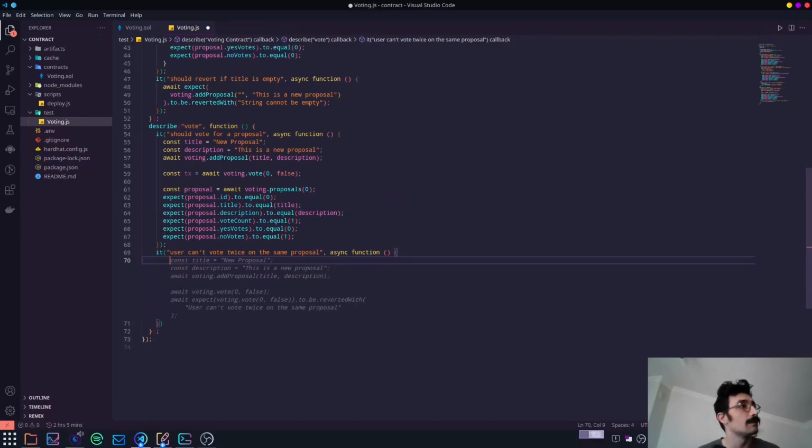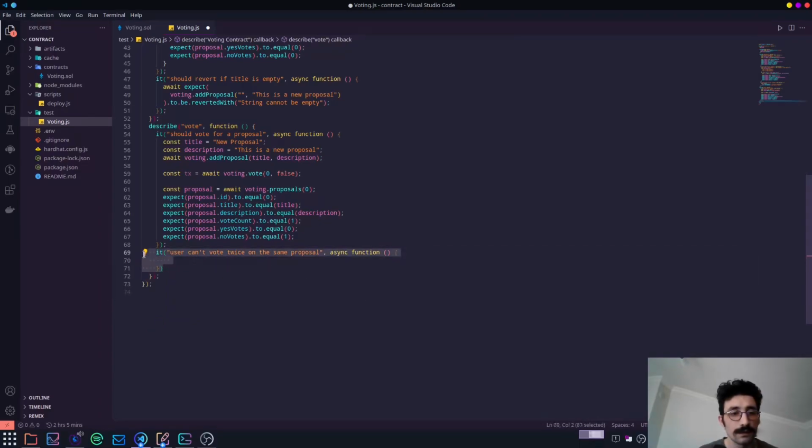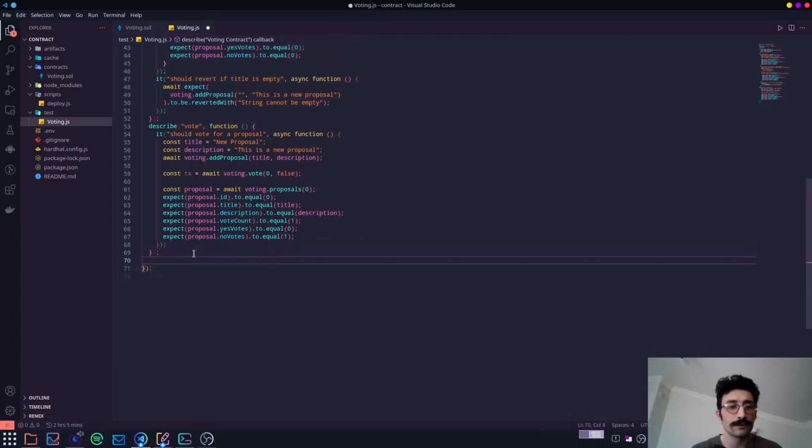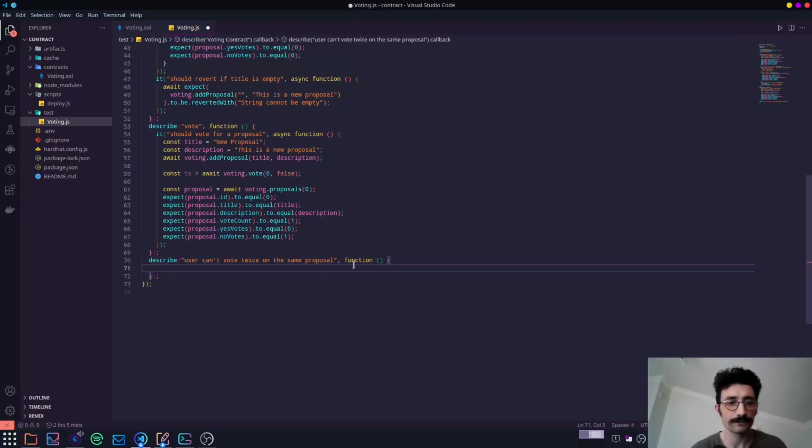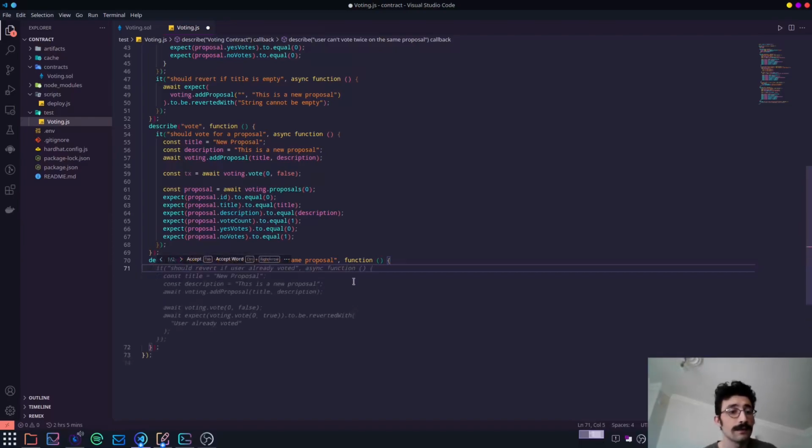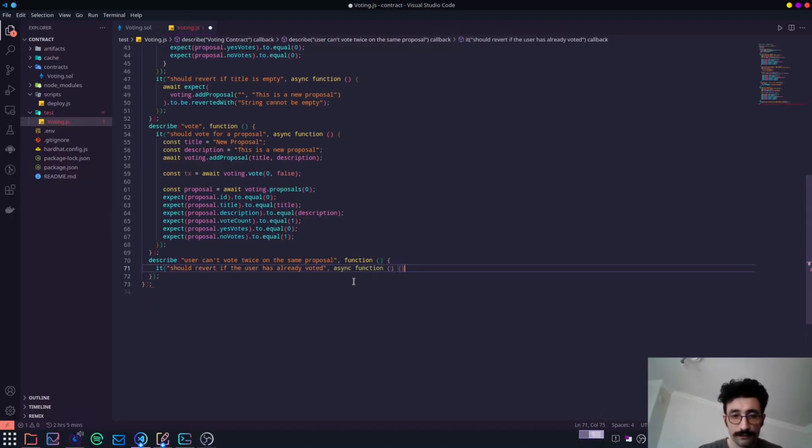Sorry, I apologize. When I was testing the application, I wrote it as describe because, again, it's quite important. So let's do it as a describe statement, I guess it's called, because we are gonna do something with it. User can't vote twice. Yes, let's start with it. Should revert if the user has already voted. Async function.